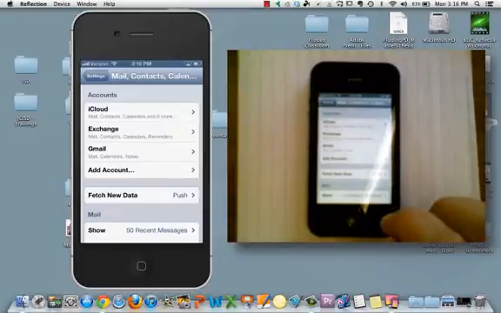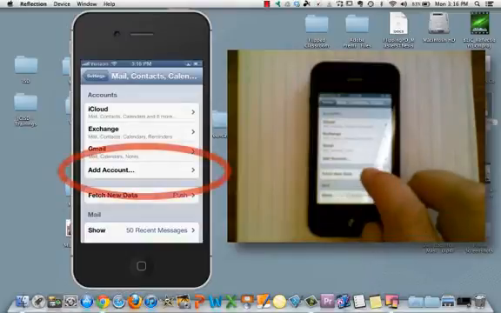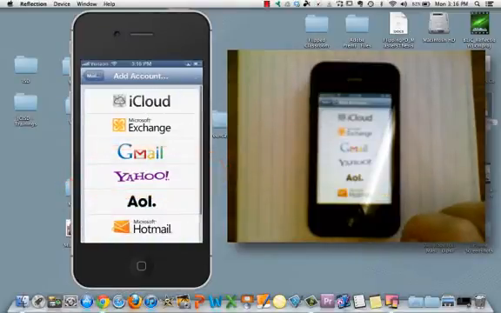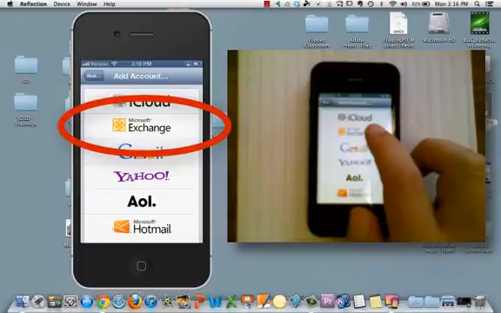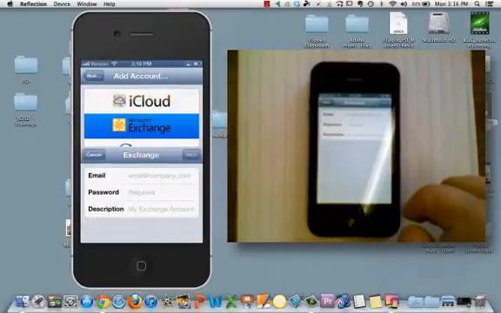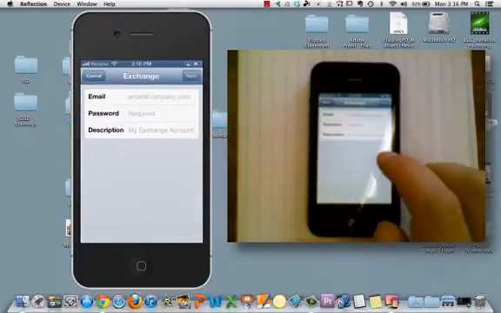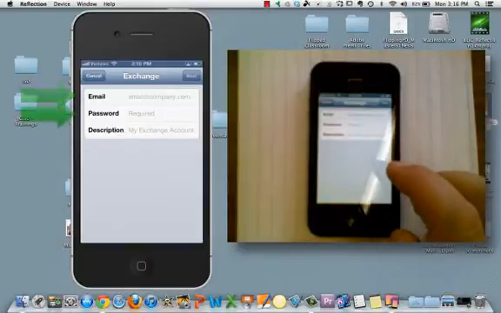I already have some of my accounts set up, so I just want you to pretend that they're not there. And hit Add Account. And then these are the different kinds of accounts you can select from. Now, the one that we're going to be talking about today is the Microsoft Exchange. So select Microsoft Exchange. And then this shows up, where it wants your email and password.